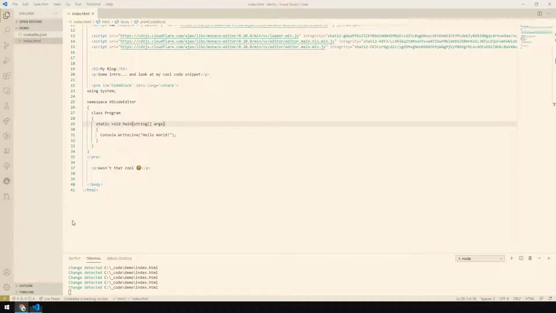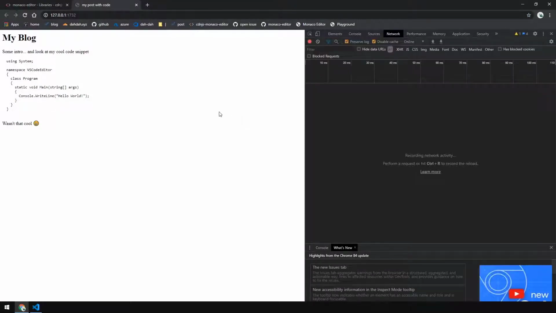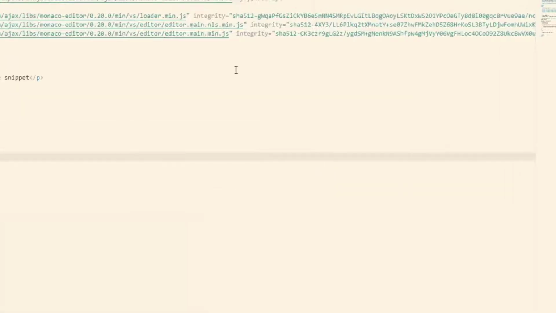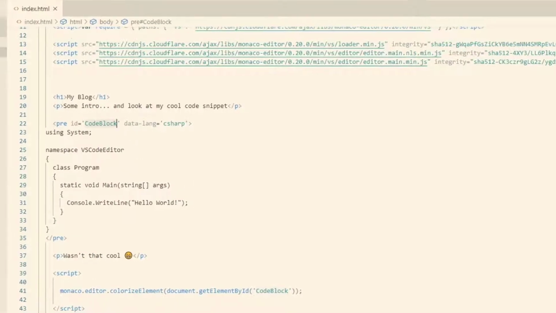Now at this point, nothing will have changed on our site. It still looks pretty much the same. If we open this up and just refresh it, you can see it's obviously pulling those files in. So the next little bit that we're going to do is add a script tag, and we're going to now invoke the Monaco editor. We're going to say we're going to colorize the element, and the element we're going to colorize is this code block pre tag. So go ahead and save that.